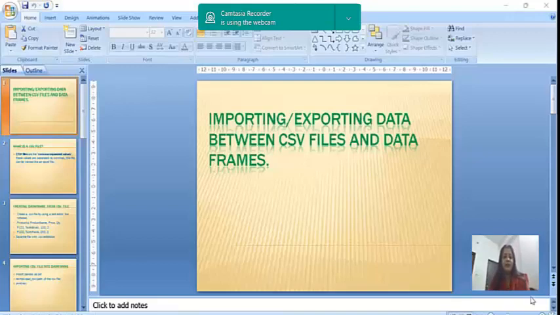So today I will make a very small but very important topic, that is the CSV. This portion is very important for class 12 computer science and IP students. In this video, today we will discuss what you mean by CSV, and what is importing and exporting data between the CSV file and the data frame.